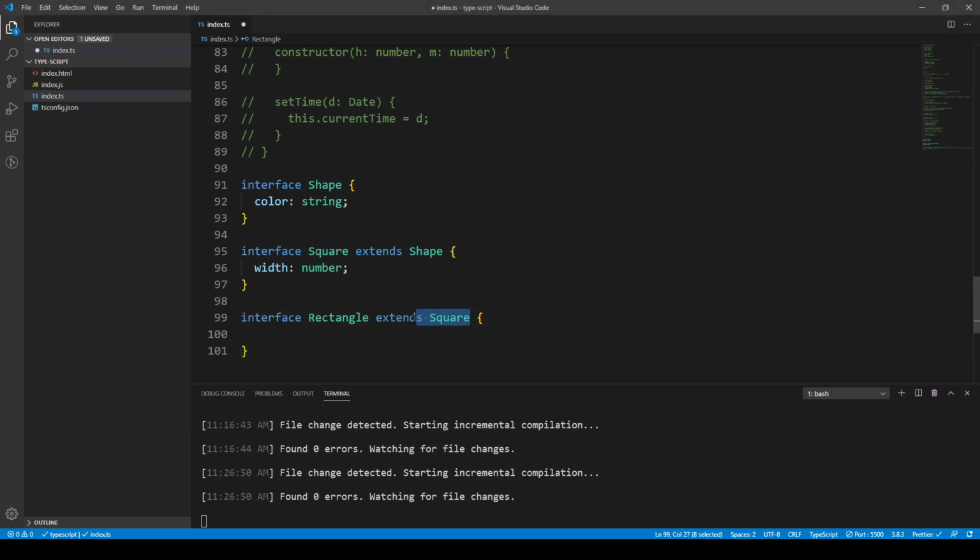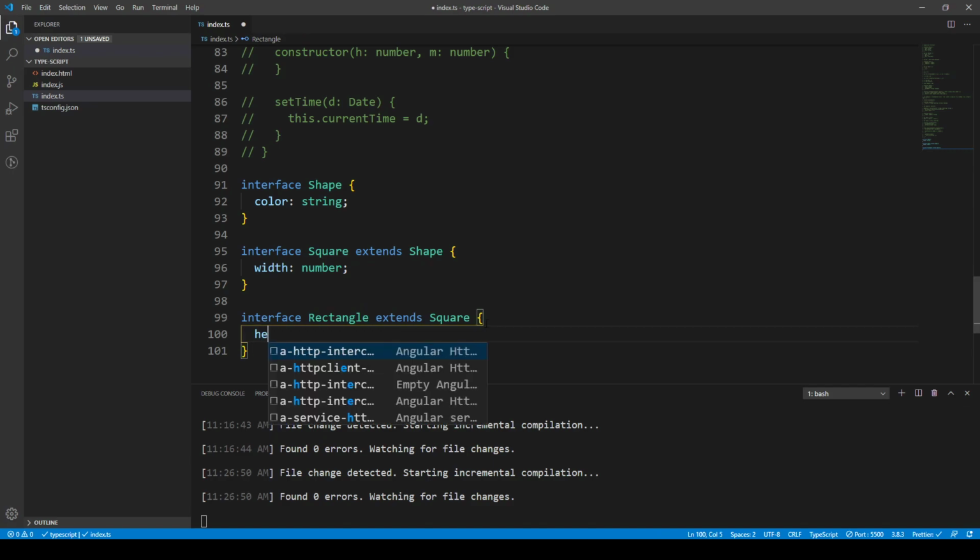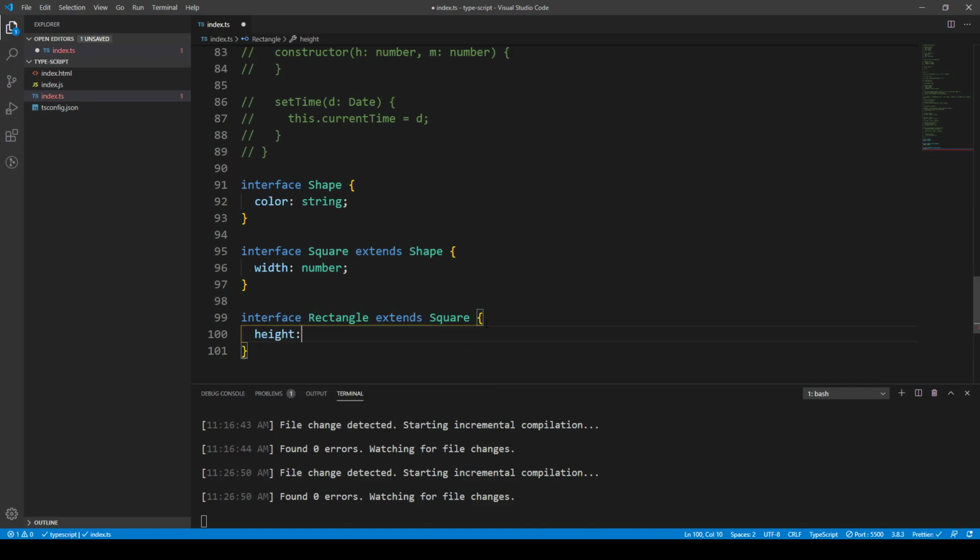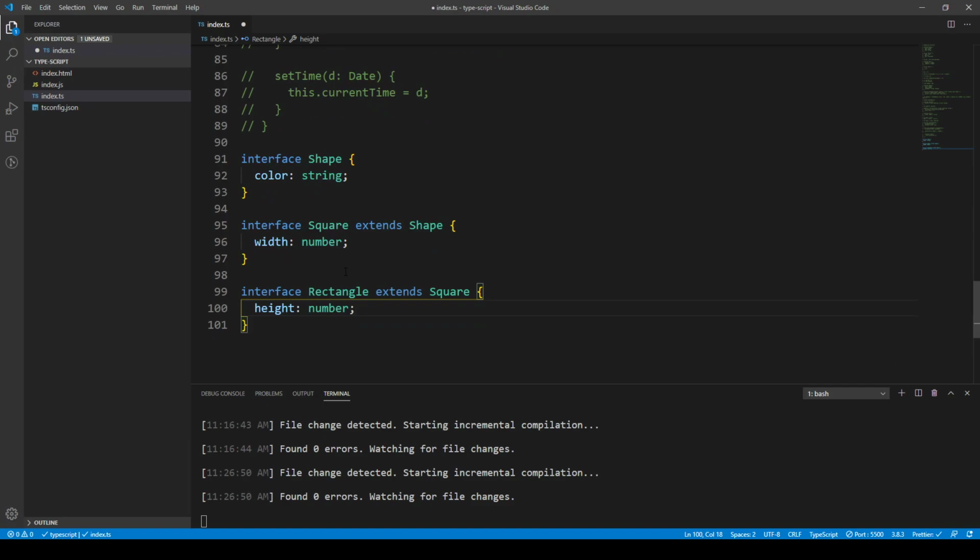Every square has a width, but every rectangle also has a width. But a rectangle will also have a height associated with it. It could be the same, but it may be different. So we need to specify that. And so every rectangle has the properties and methods of the square and the shape. So every rectangle has a width and a color, but it also has a height. So we can continue to use this extends keyword to keep extending our interfaces, and we can just actually see that.